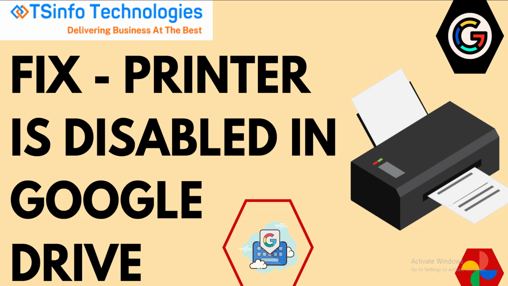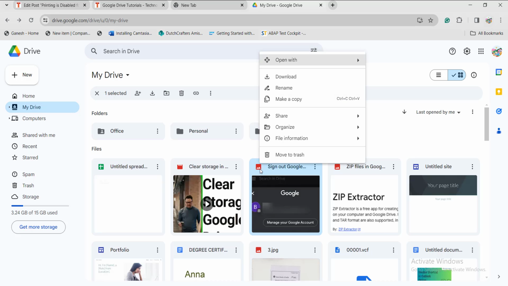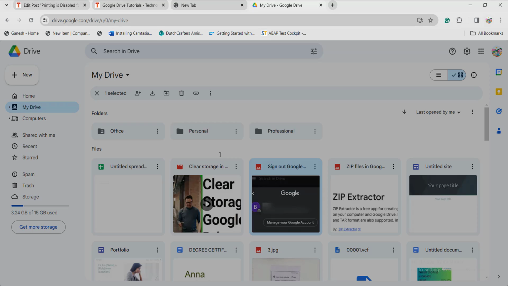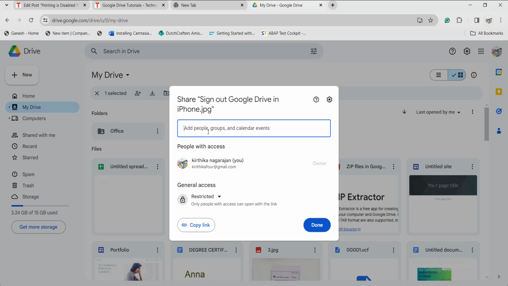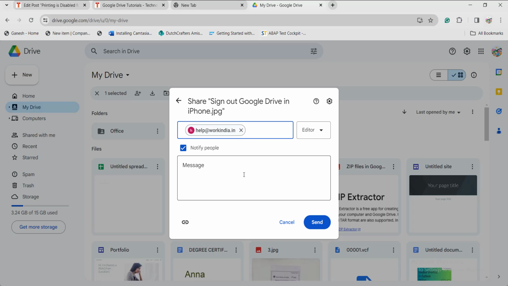In this video, we are going to see how to fix the printer is disabled in the Google Drive. Sometimes the print option will not be working fine or it will be disabled due to some technical reasons. So if the user has sent you the file in a restricted way, for example, if I'm sharing this file, here it is showing restricted.